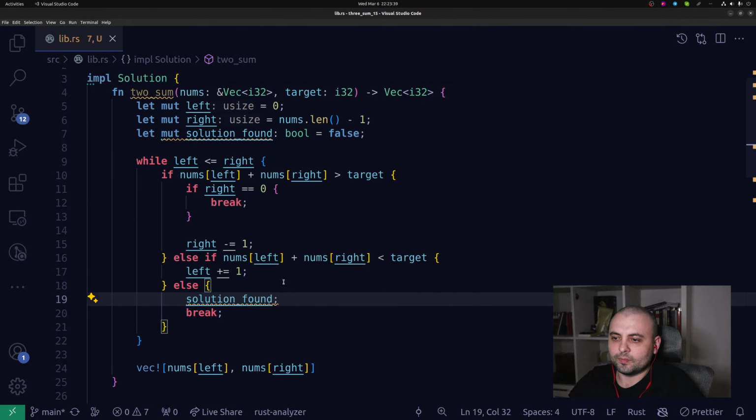And if we do have the solution, we'll be returning the solution. Else it will be an empty vec. Okay, I have a feeling that it may work.